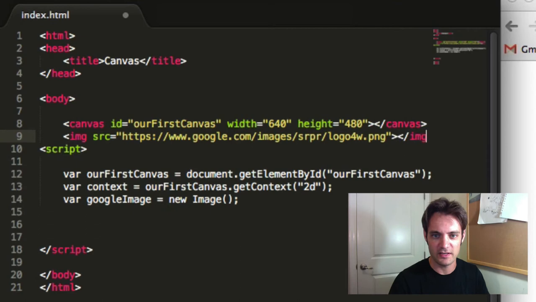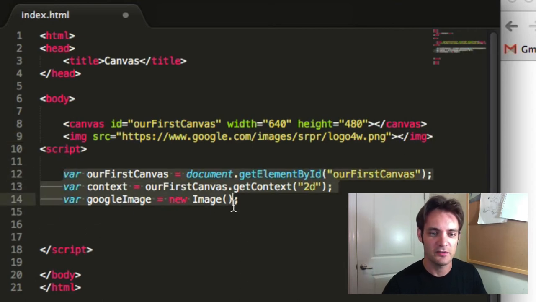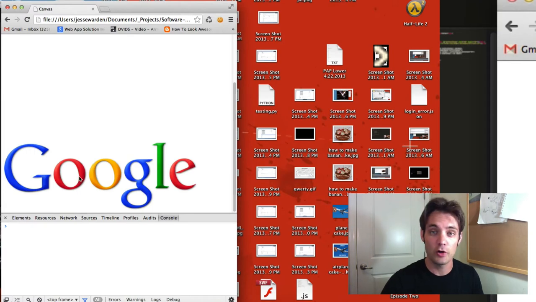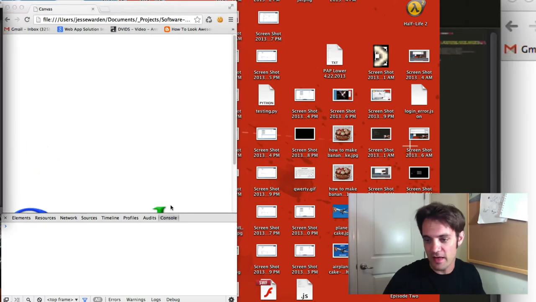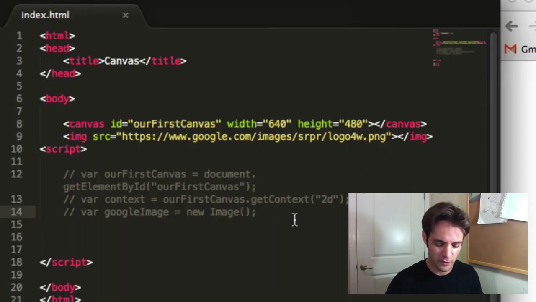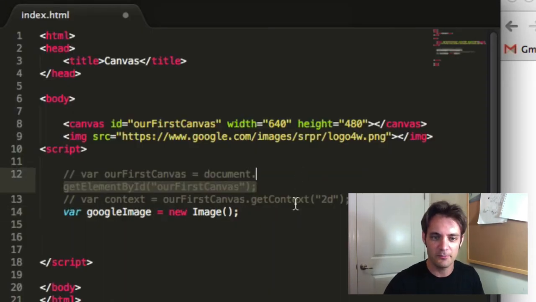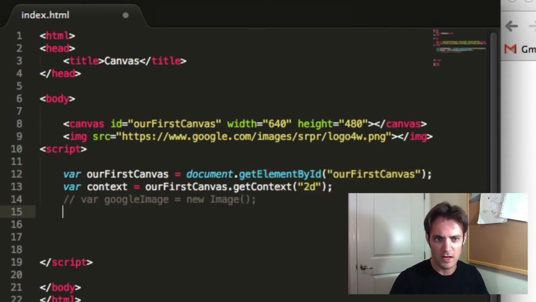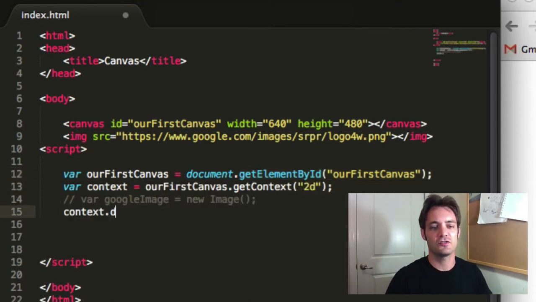Not body, you silly. Image tag. Comment this out, and I'll show you real quick. All right, so we see our Google image tag. You could pull it out that way, and we can do that as well if you want. So scroll down, you see the Google there. That's one way we can do it. So if you want, I'll keep this commented out. And we can say context.drawImage.